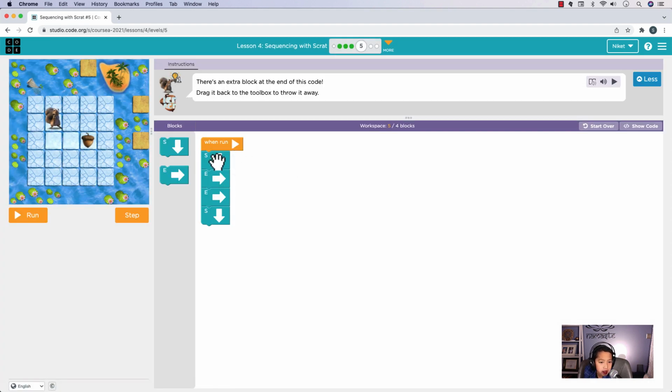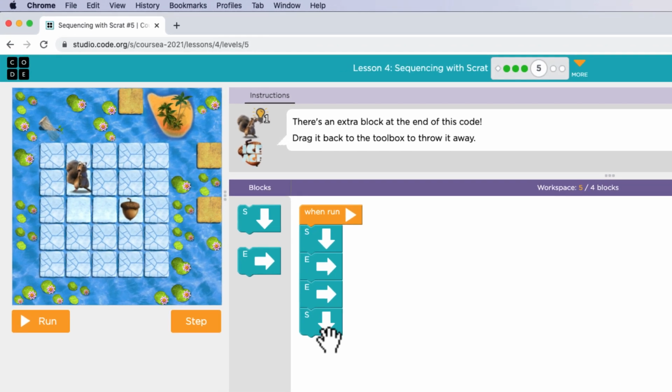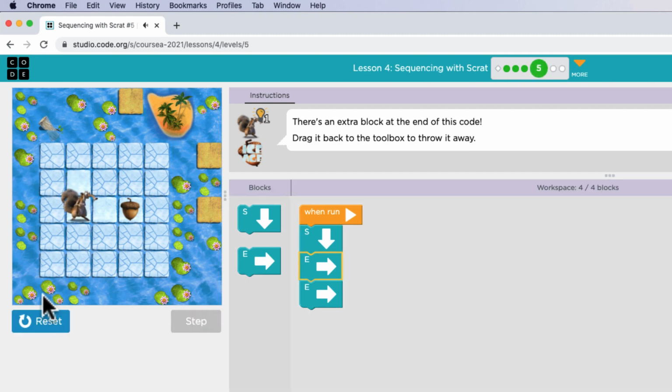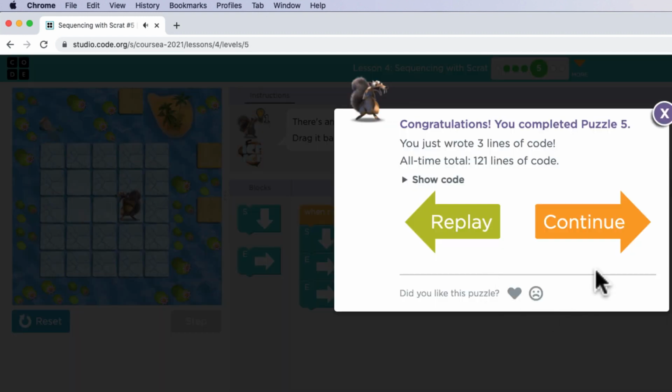It says east, south. Look, it says go south, east. If it goes south, it'll fall into water and he will freeze. So we have to throw away the south block and then press run. Ta-da!